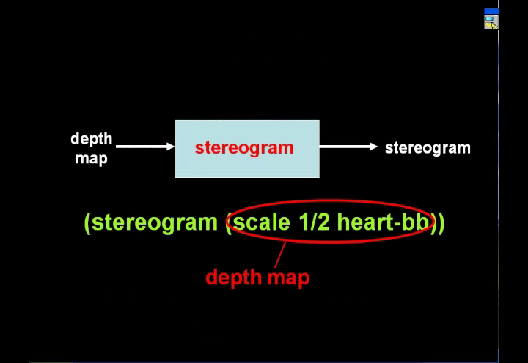Let me now quickly show you how it works. The idea here is that you basically create a depth map, and then you essentially call the stereogram operator on the depth map. Now let's just quickly switch gears to the demo.